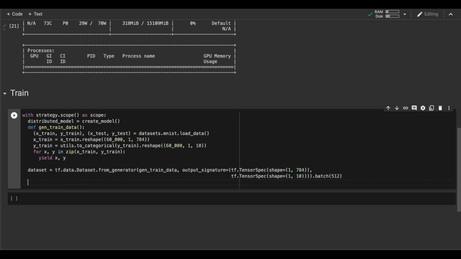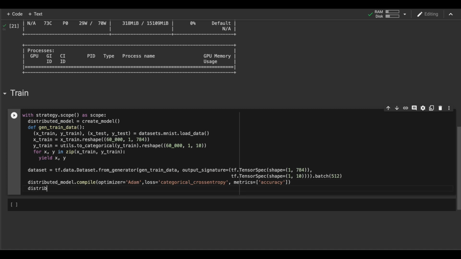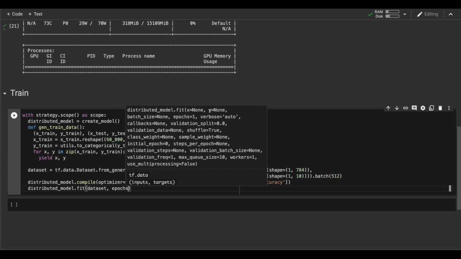All right, now we are ready to compile our model. So let's compile our model. For optimizer, I'm going to be using Adam. And for loss method, I'm going to be using categorical cross entropy. For metrics, let's just track accuracy for now. And finally, we are ready to call the fit method on our model and train it. And let's just train it for 5 epochs.